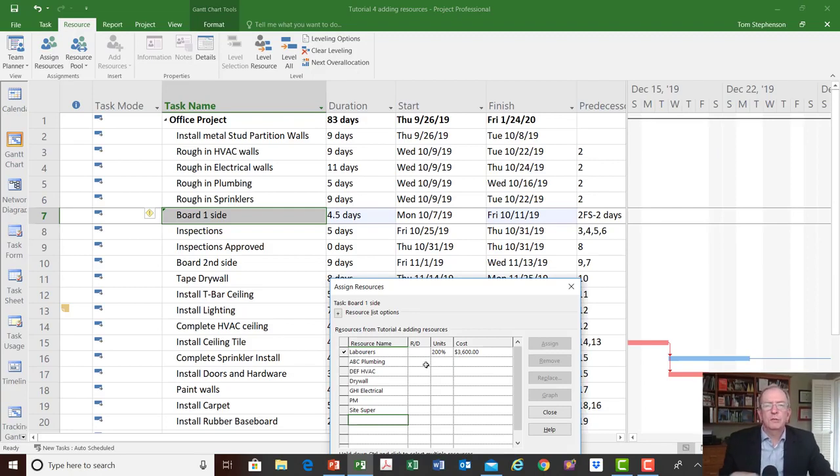You can sort of think of it this way. If I had a ditch to dig and I had one person, a laborer, to dig it, so I assigned them, and it's going to take 2 weeks. If I put a second person, Microsoft Project's going to say, well, you've got 2 people now, it should only take 1 week instead of 2 weeks.